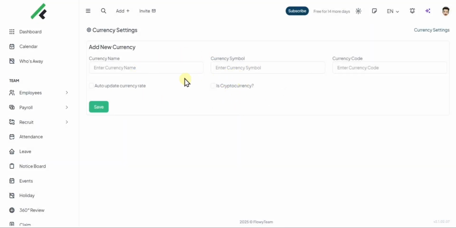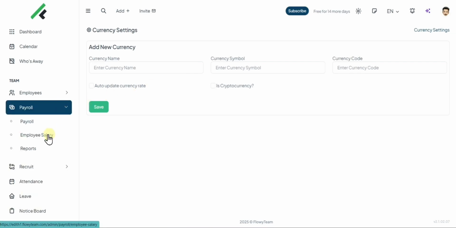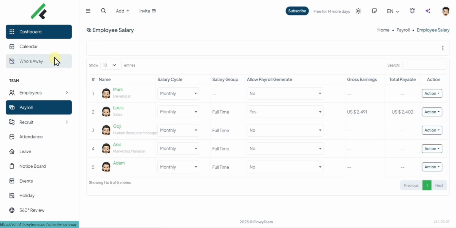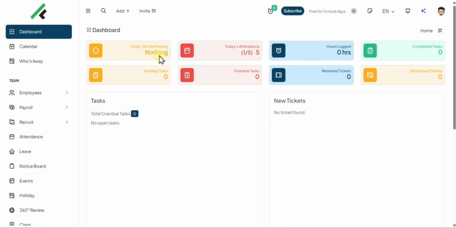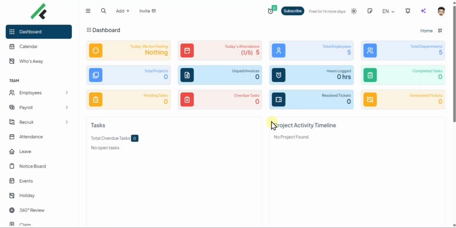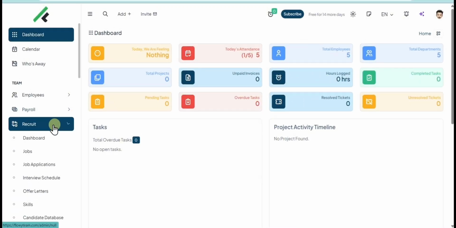Okay, this is how it is going to look like. And then after you add the currency, you need to go to the employee section, update their currency first, and then it will automatically reflect that in the payroll module. Okay, and also I forgot to show you earlier that we also have this widget setting on the dashboard, so you can actually update and also choose which widget that you want to have on your dashboard. Okay, here is the example.